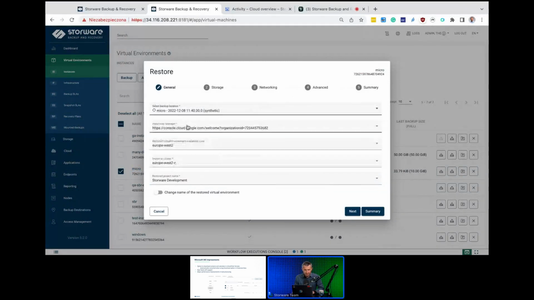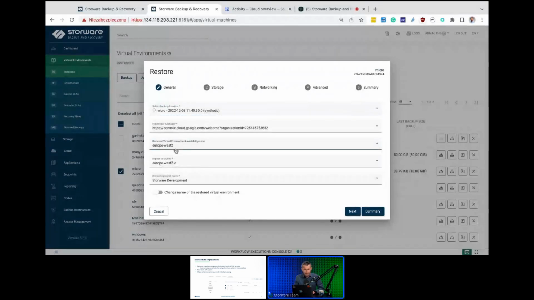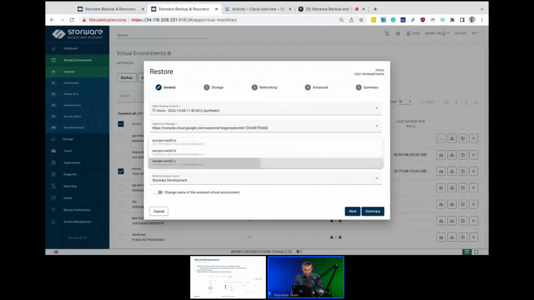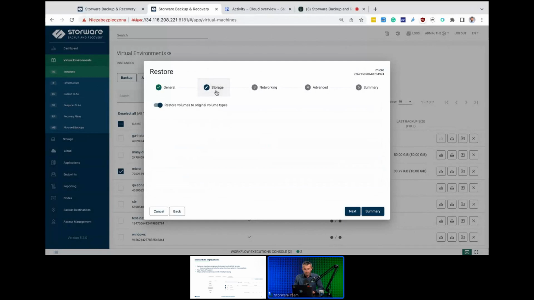Let's grab the latest one. Where would I like to put the data? Let's keep the Europe West 2 availability zone. Which cluster? Let's keep the same. And the project. You can see we have two projects in Storware for my development team, development and development GA. Let's keep the same. Storage. Maybe we would like to restore.